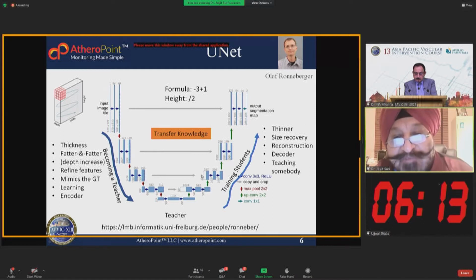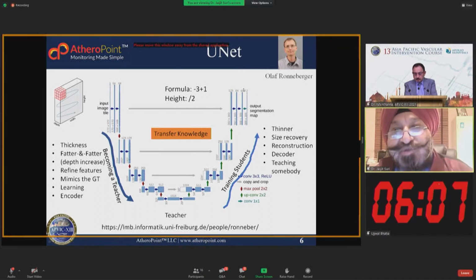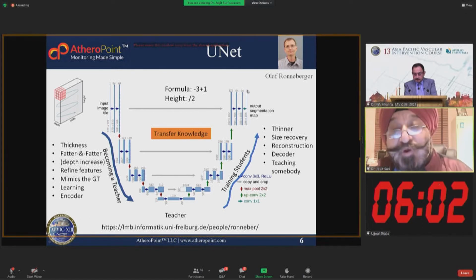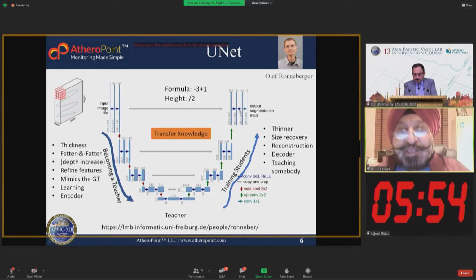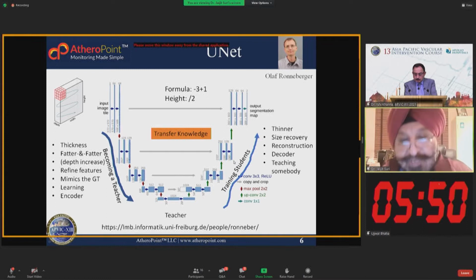So he up-pools; he wants to get to the original size of the image right here. But he wants to categorize into two objects which he's targeting, the foreground object and the background object. So this process of UNet allows him to become a teacher and train, and then generate students to become smarter.